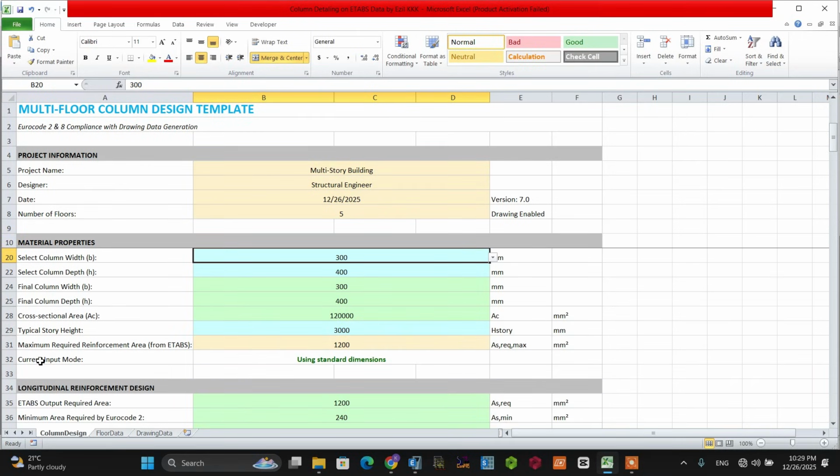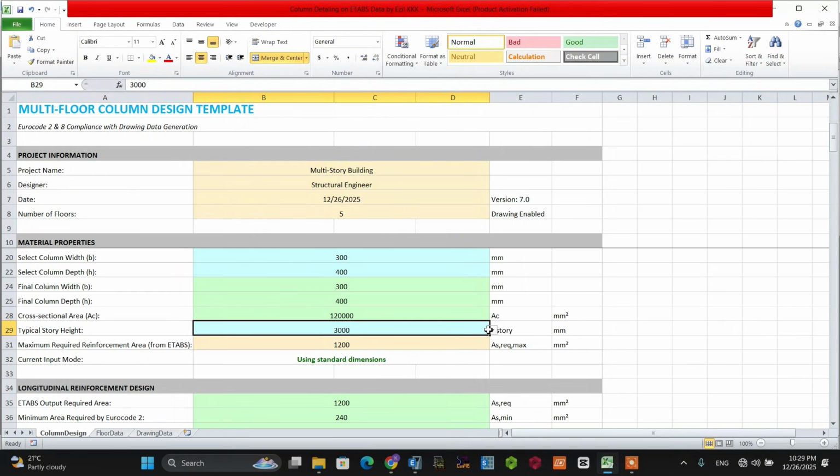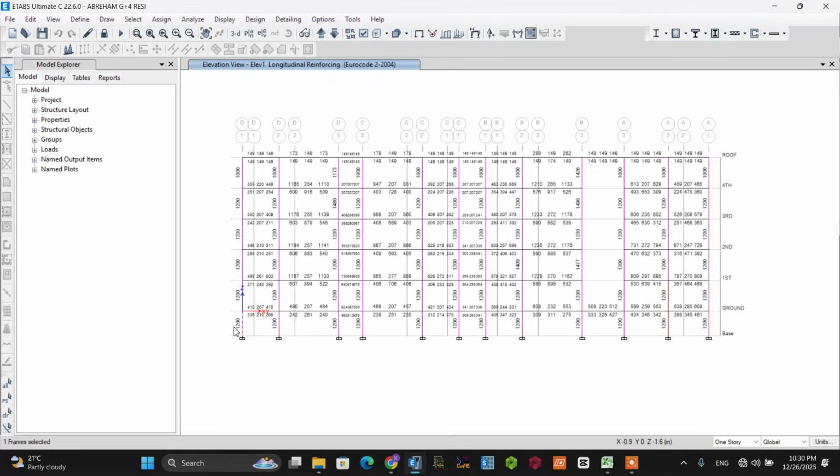After that, the basic point is the typical story height, that is 3 meter. You can edit it again, or you can input any story height. And the maximum required reinforcement area, that is from the ETABS output, is 1200 millimeter squared. Let's check it. That's good, 1200 millimeter squared.